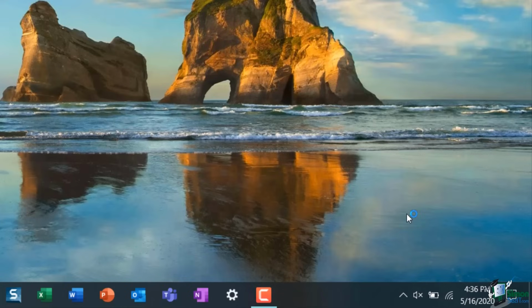Now I like to have icons that display information that's useful to me. So I like to see if I have my volume muted. I like to see what my battery life is. I like to see my Wi-Fi connection. And then of course I have the time and the date there as well.